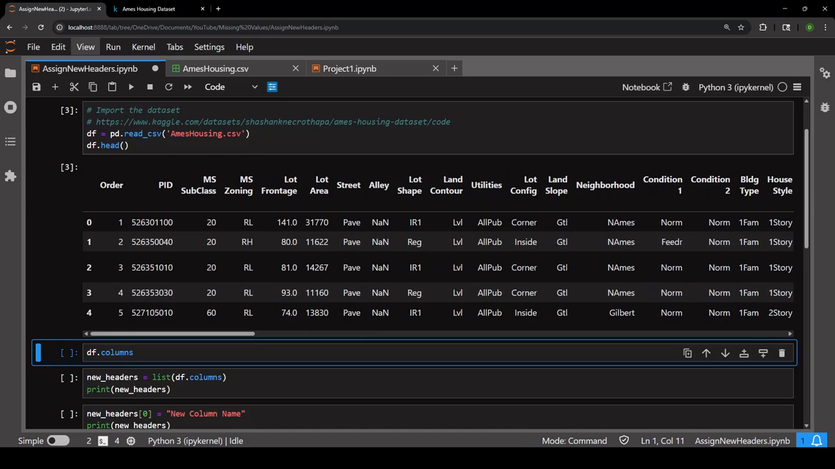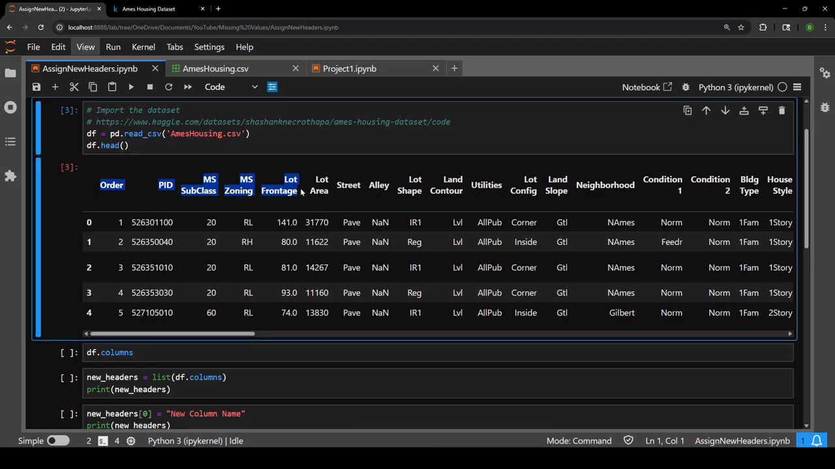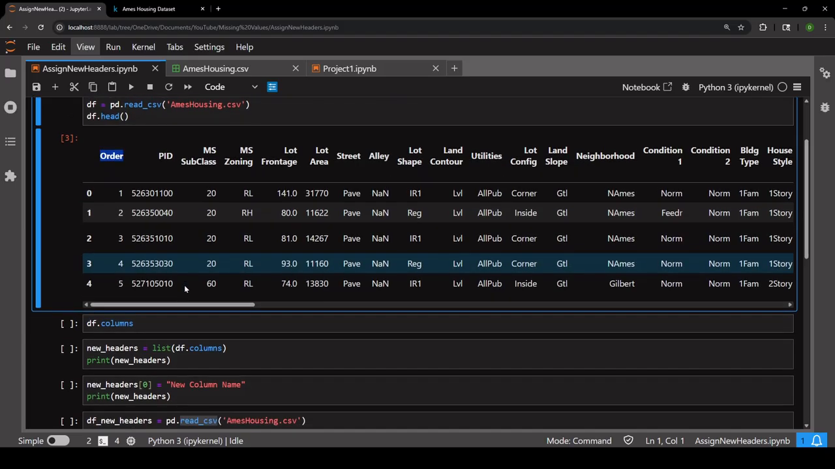so order, PID, these are all column names that are assigned in this CSV file. Now the goal of this tutorial is to figure out how to change these headers to something that we want. So for example, this order is a little bit ambiguous. So one thing that we can do is possibly change this to the word index, for example.